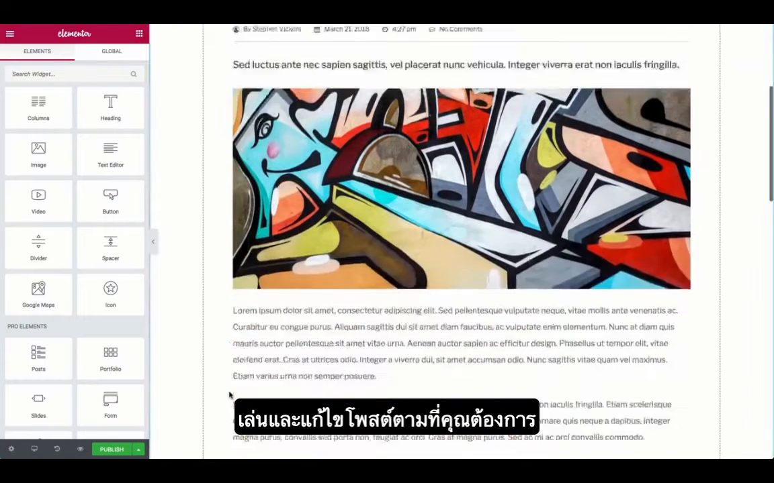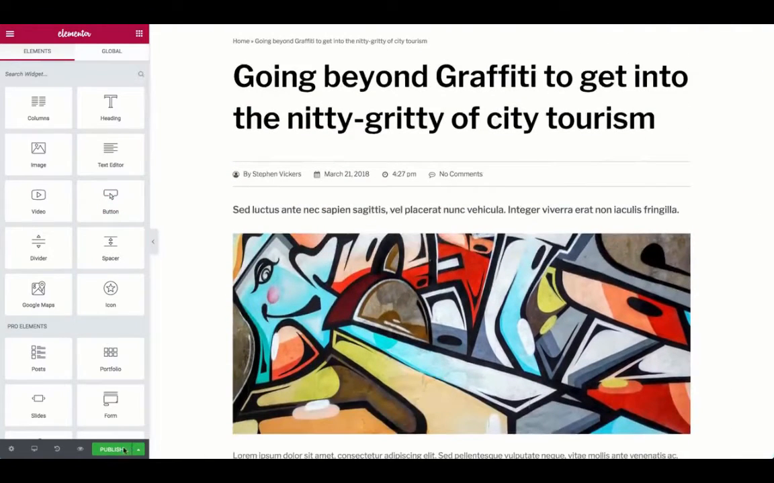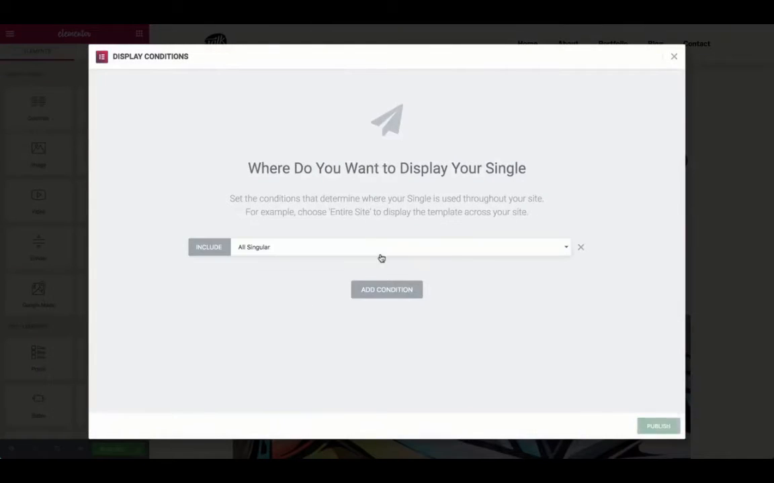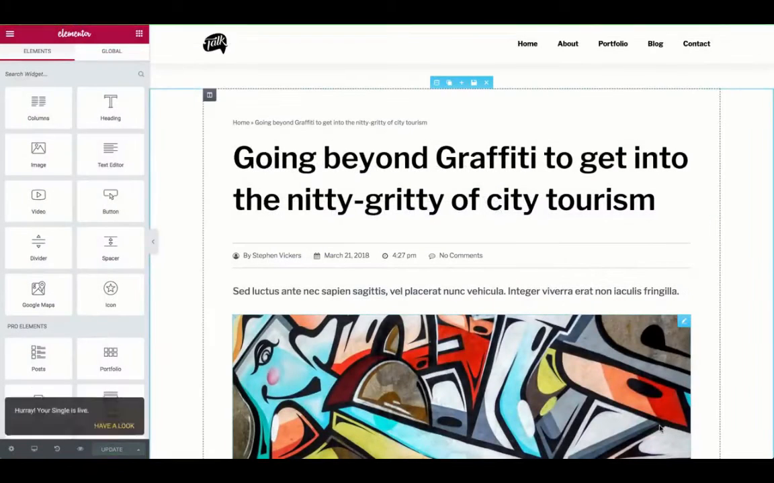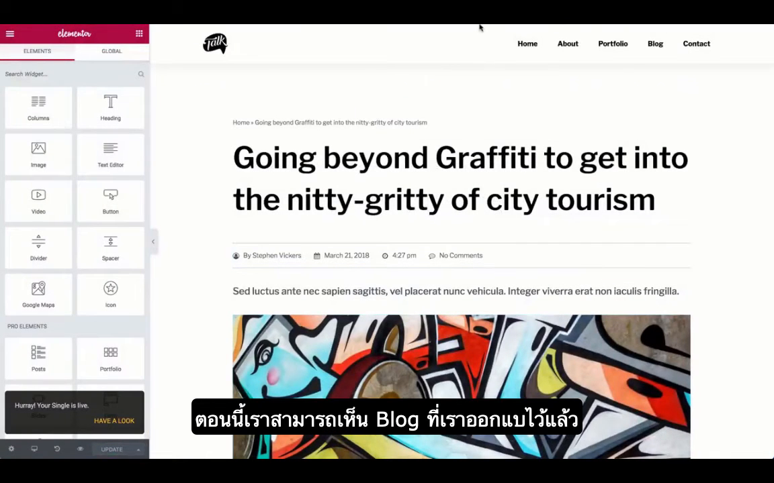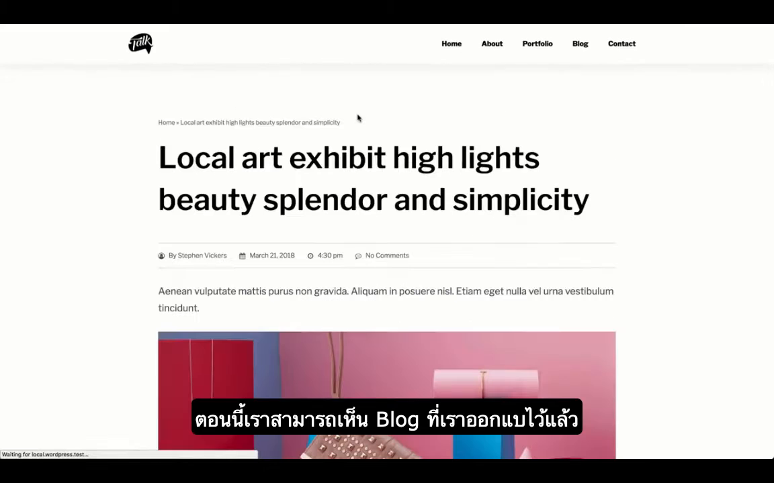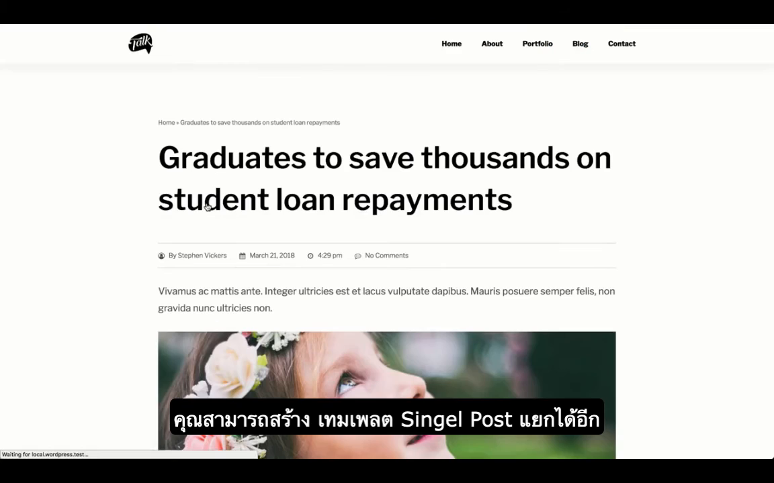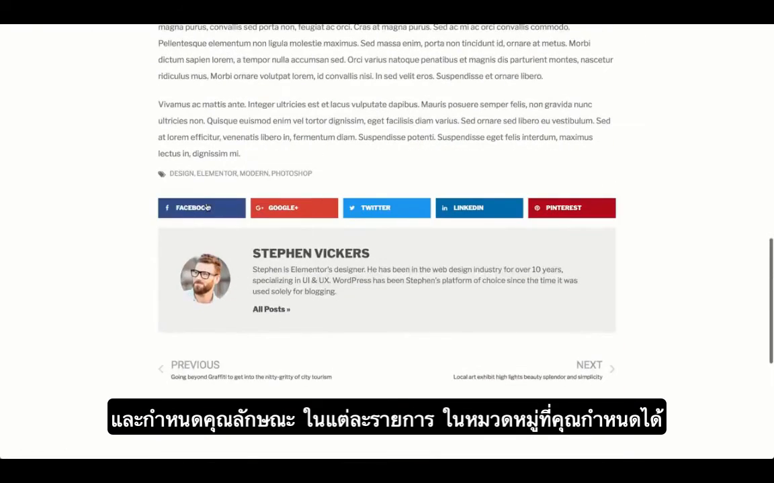Play around and edit the single post however you want. When you're happy with the results, pick your conditions and publish. Now we can see our live blog with the new blog post design. What's neat about this feature is that you can create several single post templates and attribute each of them to a certain category or any other taxonomy.